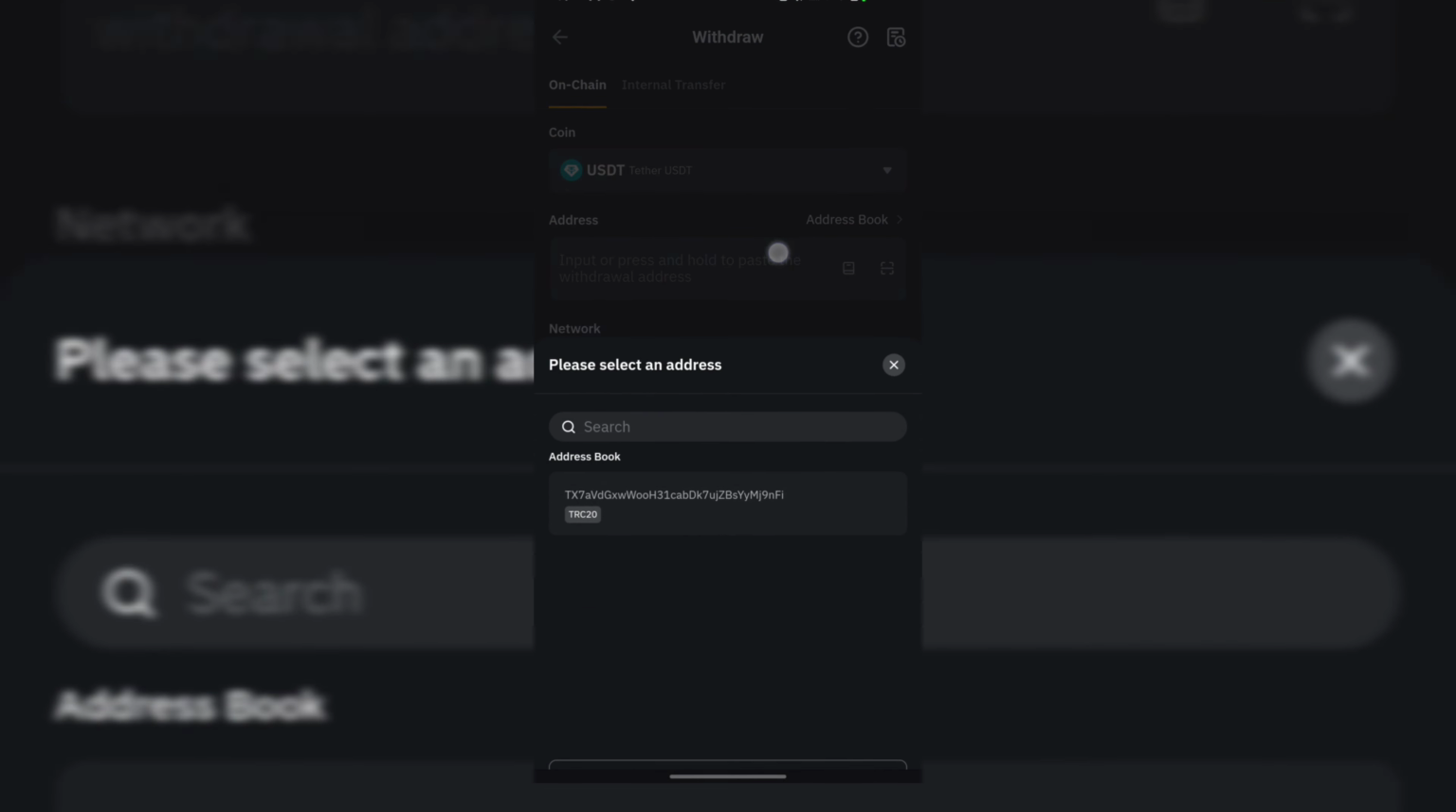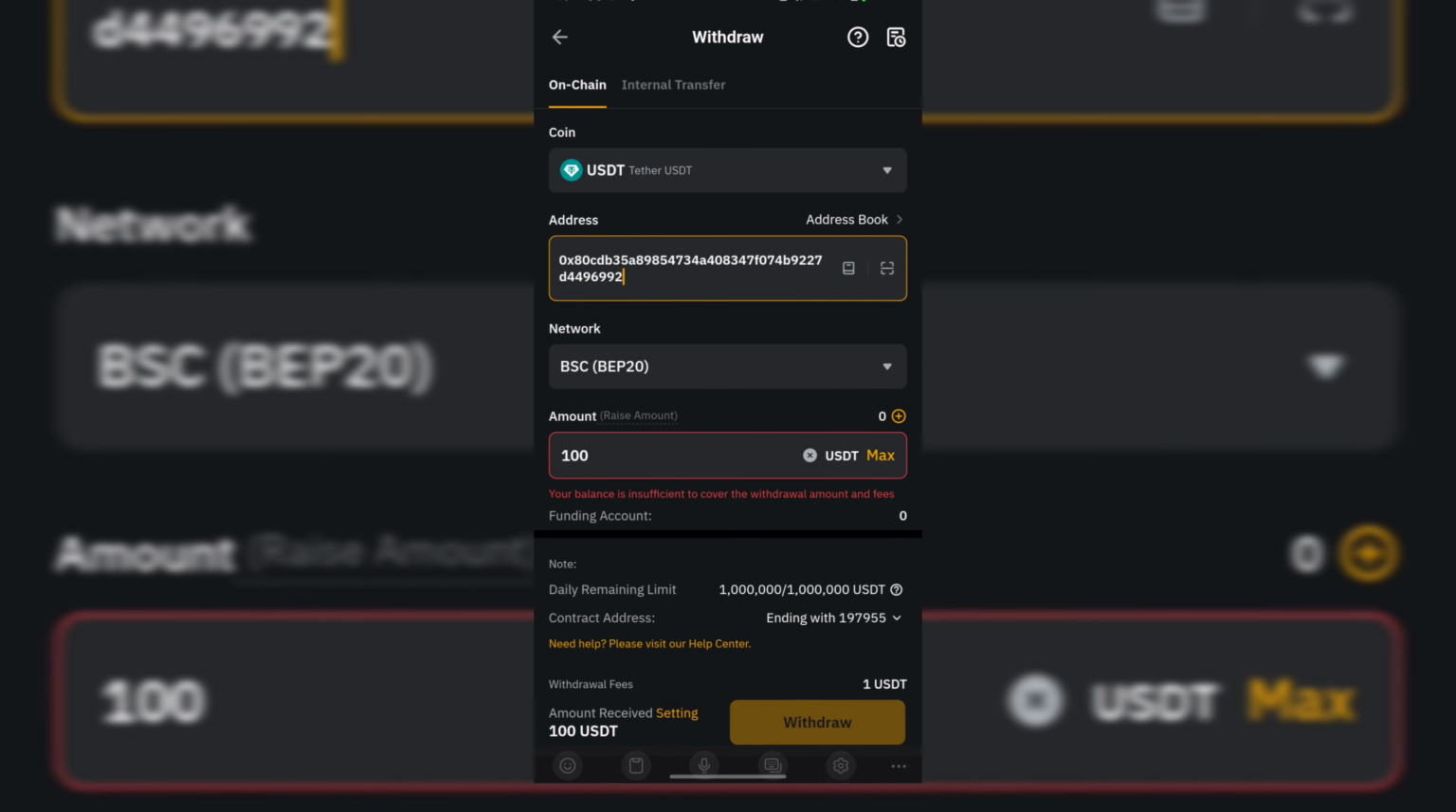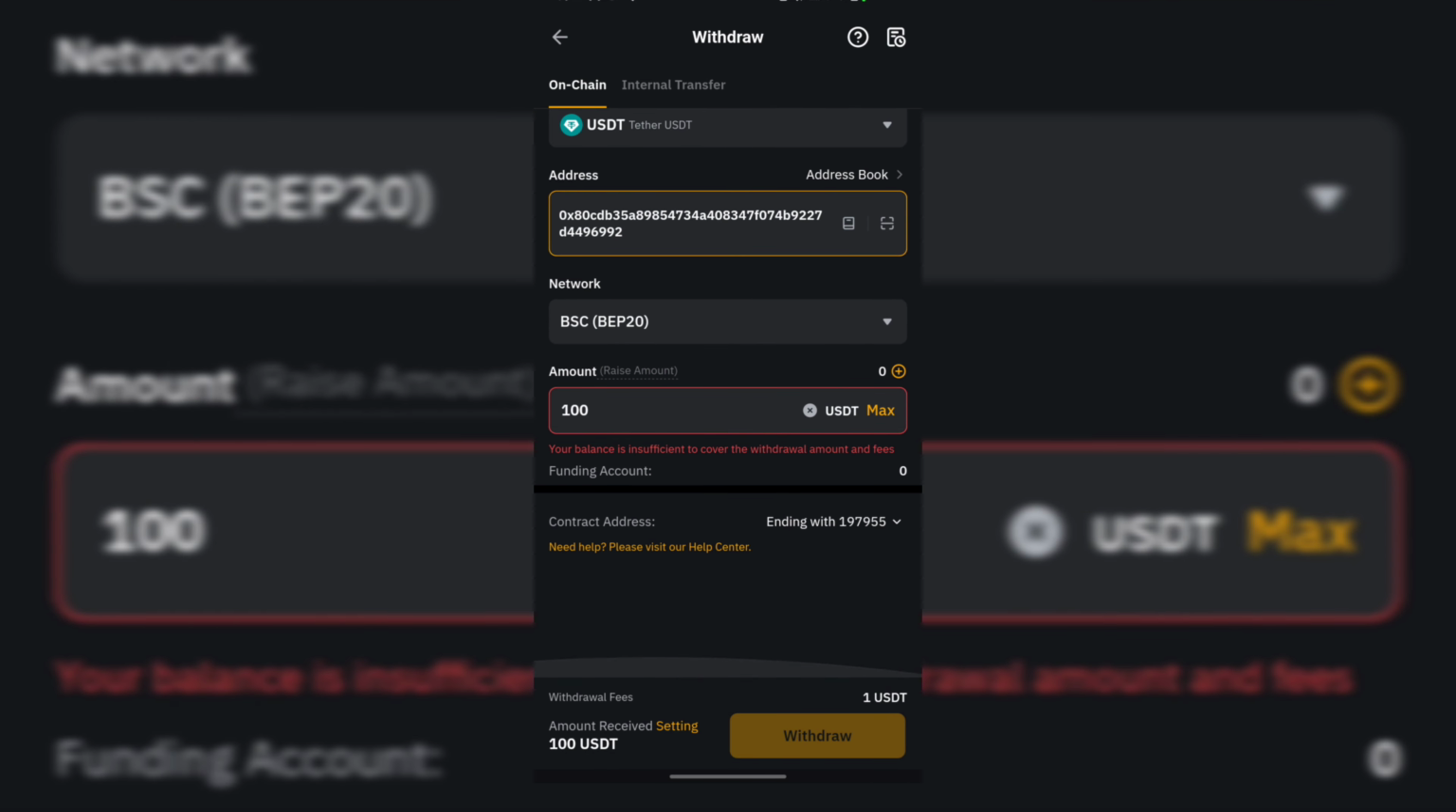Then you click here. You click and hold, so this paste option will show. Then you click on paste. Once it is pasted, that is all.